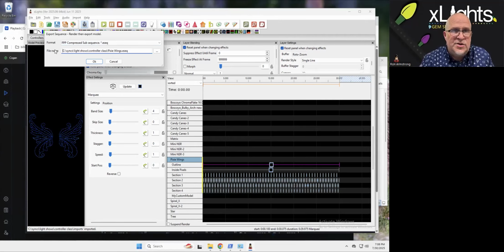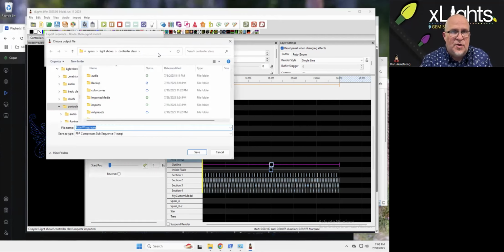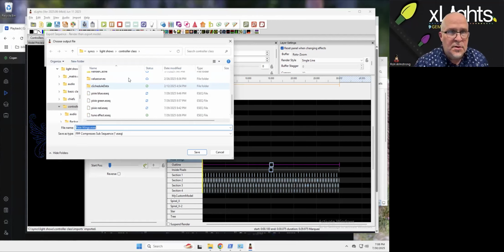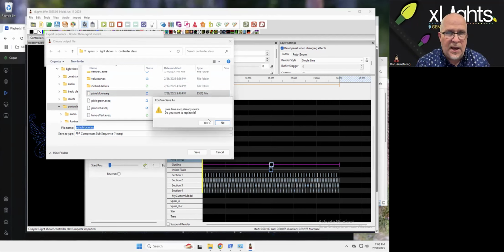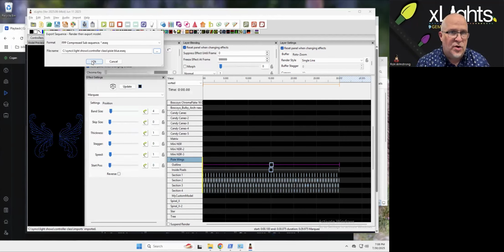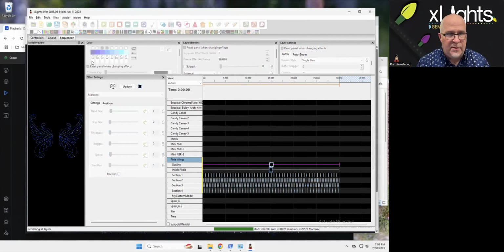By default, it's going to try to name your ESCQ file the same as your model name. I'm going to hit these little three dots, look for what I have here already, and then give it some other name, because I'm going to create multiples of these, right? So I might have a Pixie Blue, a Pixie Green, and a Pixie Red. This is my blue one, so I'm going to pick the name Pixie Blue. And in my case, it already exists. I'm just going to overwrite it and say okay.